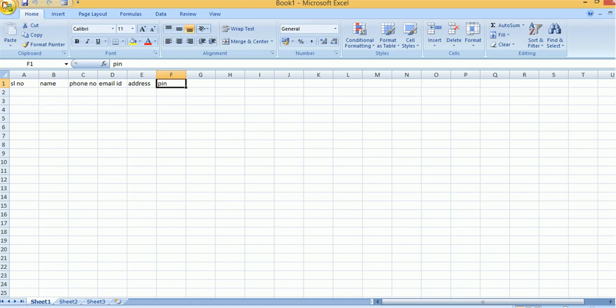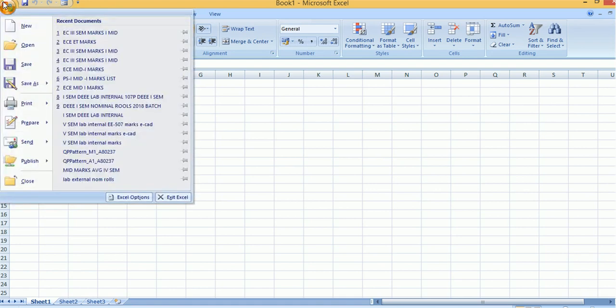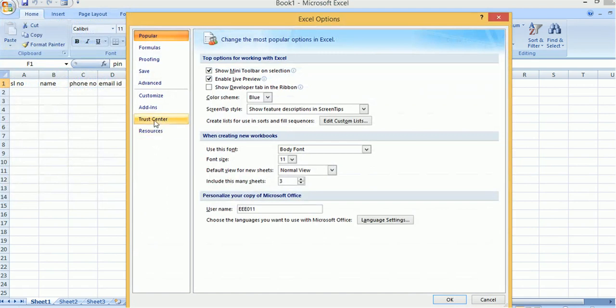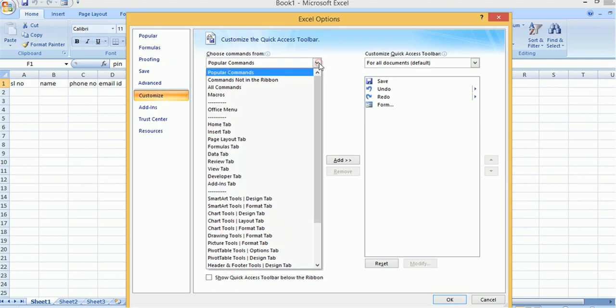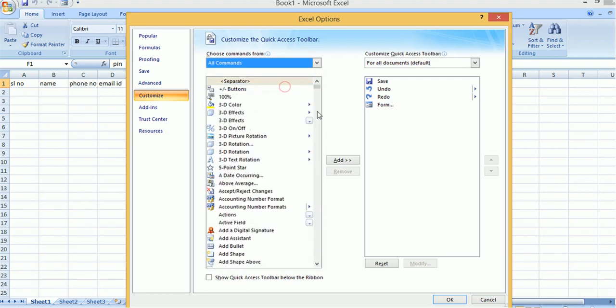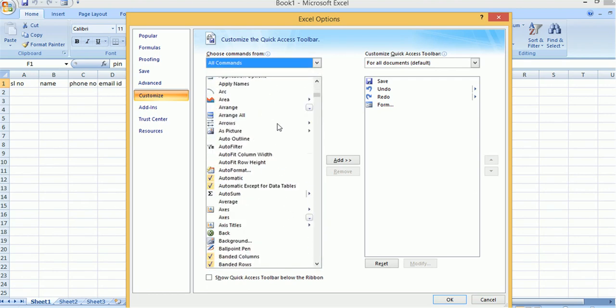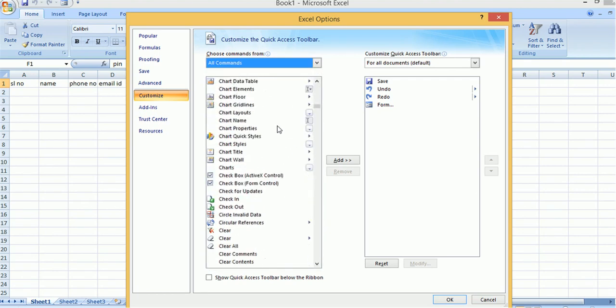For this, first we have to go to the menu bar and the Excel option. Here I'm using MS Excel 2007. Go to the Excel option. Now it shows Customize. Go to Customize. Now find All Commands, go to All Commands. Now search for the Form command.